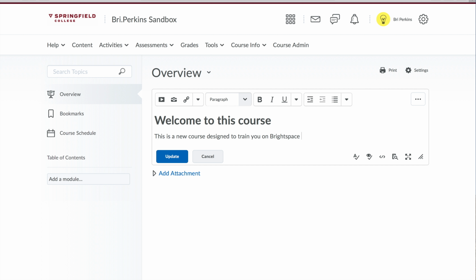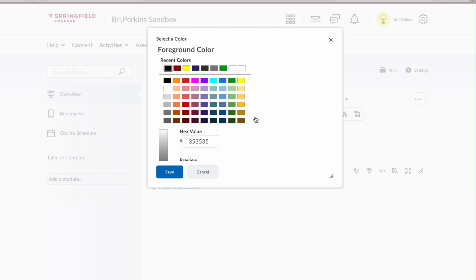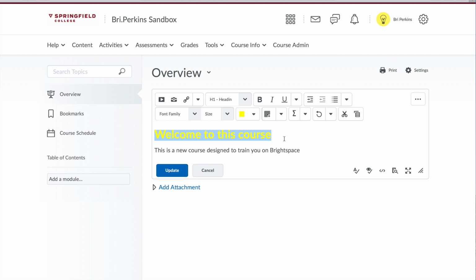Now if I want to add a little bit of color to this, I still can do that. Highlight the text, click the dot dot dot in the top right hand corner, and you'll see some additional formatting options. Among those are colors. You'll see here I have black selected. If I click on the arrow, it'll give me multiple options. Now if I choose something like yellow and click save, you'll see my text turns yellow.